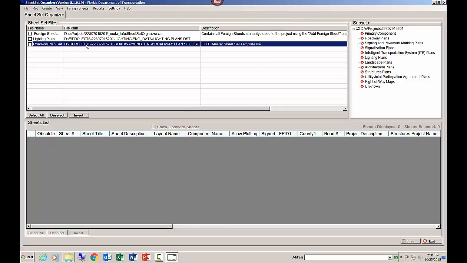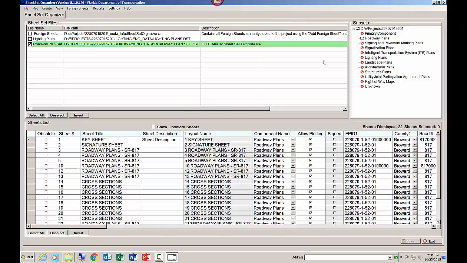If we select one of these DST files by highlighting it, what we're going to see is that this particular DST contains the roadway plans component of our plan set. So in this pane, this is a component pane, which actually shows either roadway plans, signing and pavement marking plans, or the various plans component as defined by the FDOT Plans Preparation Manual. We select the other DST. Now I have both selected, and we see we have both the roadway plans and the lighting plans. We see all the plan sheets that are part of that component.